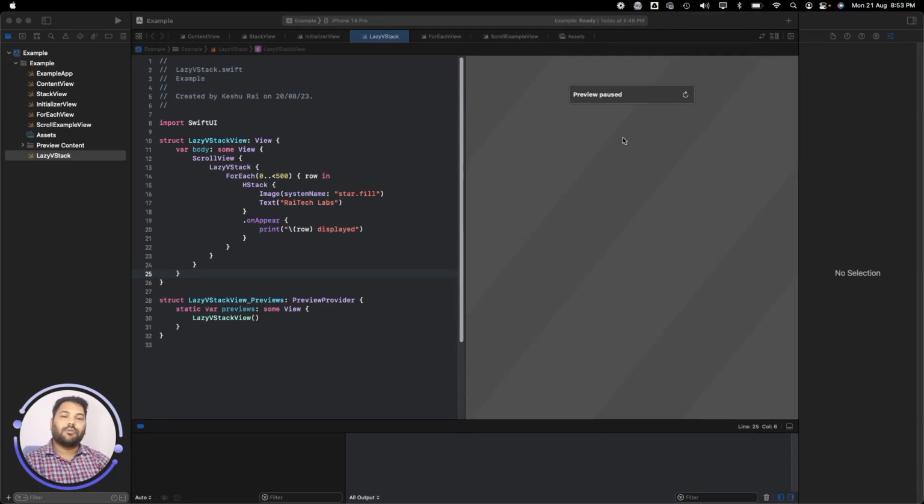And in this video, we'll be talking about LazyVStack. In our previous lectures, we have discussed VStack, which is vertical stack, and how we can use VStack to arrange our views vertically. Similarly, with LazyVStack too, we can arrange our views vertically.